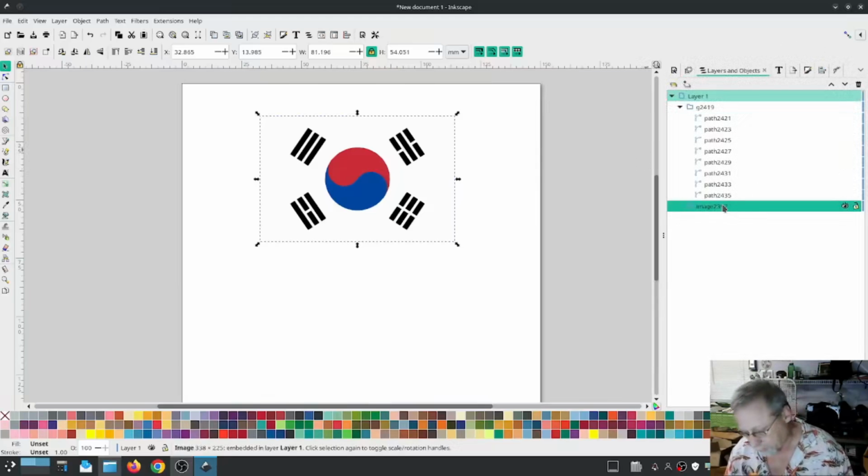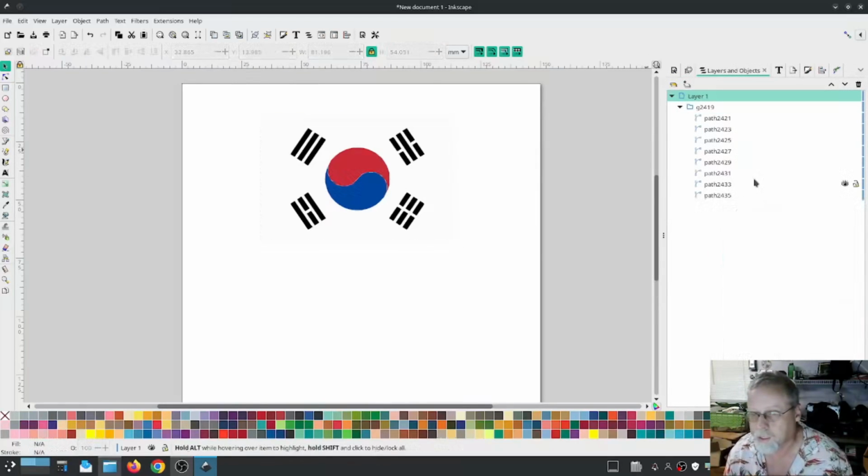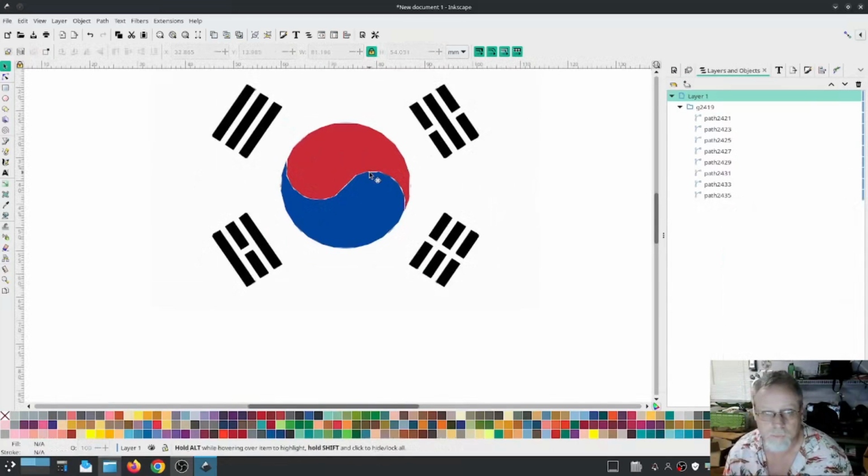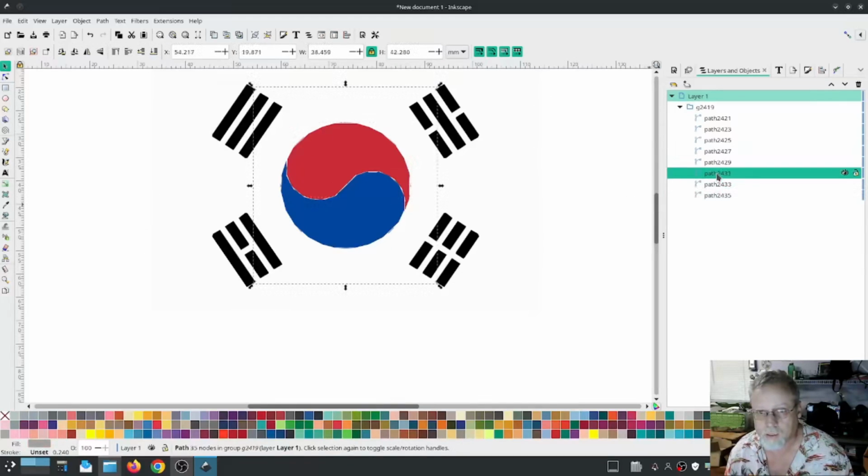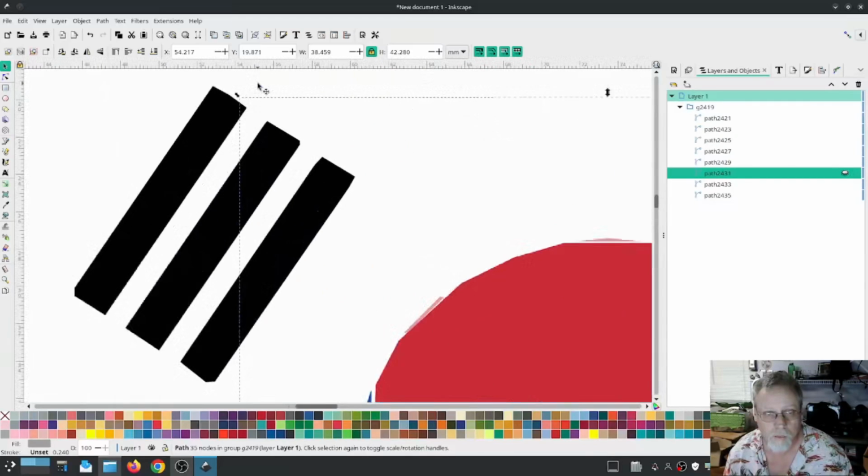And I'm going to delete the image. Delete. And we're going to work with this. All right. That's our white. Our red. What is that? That is a shading of some sort. Zoom in real close. We can see the shading of some sort.